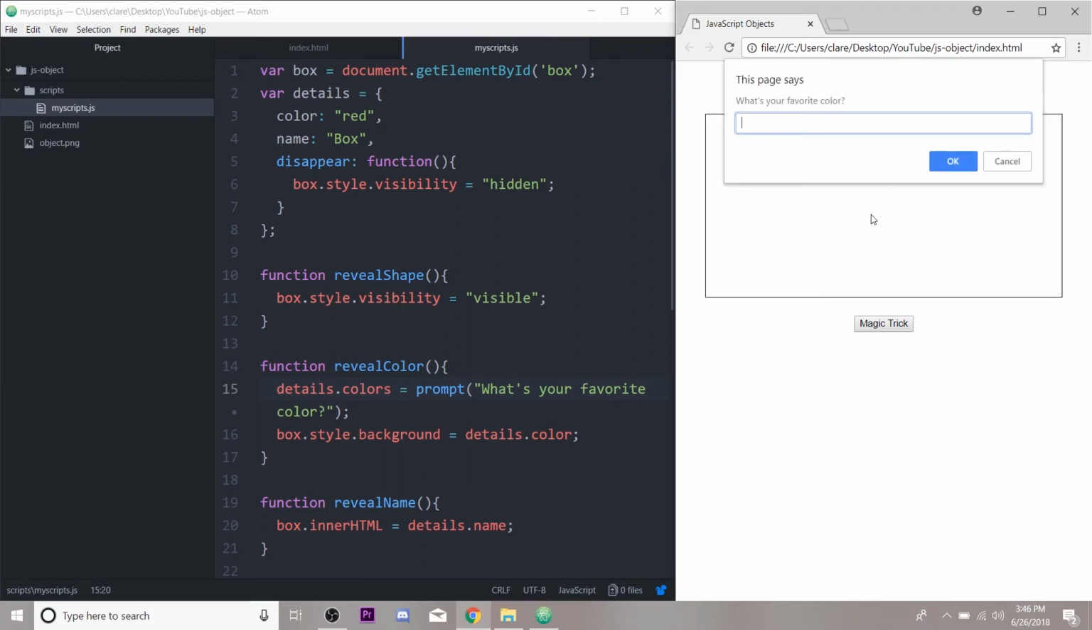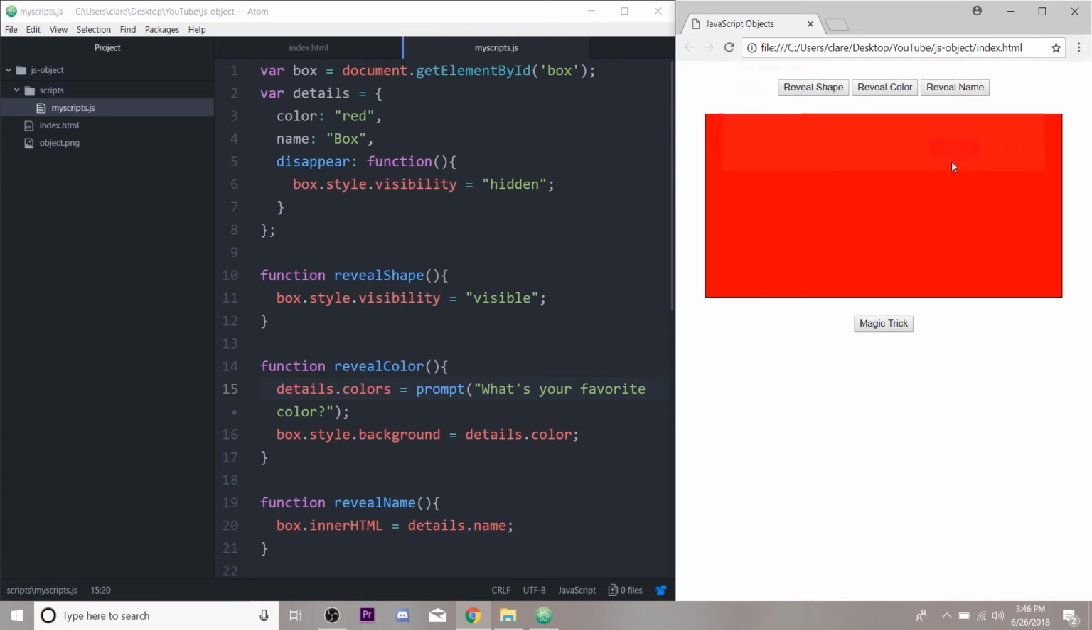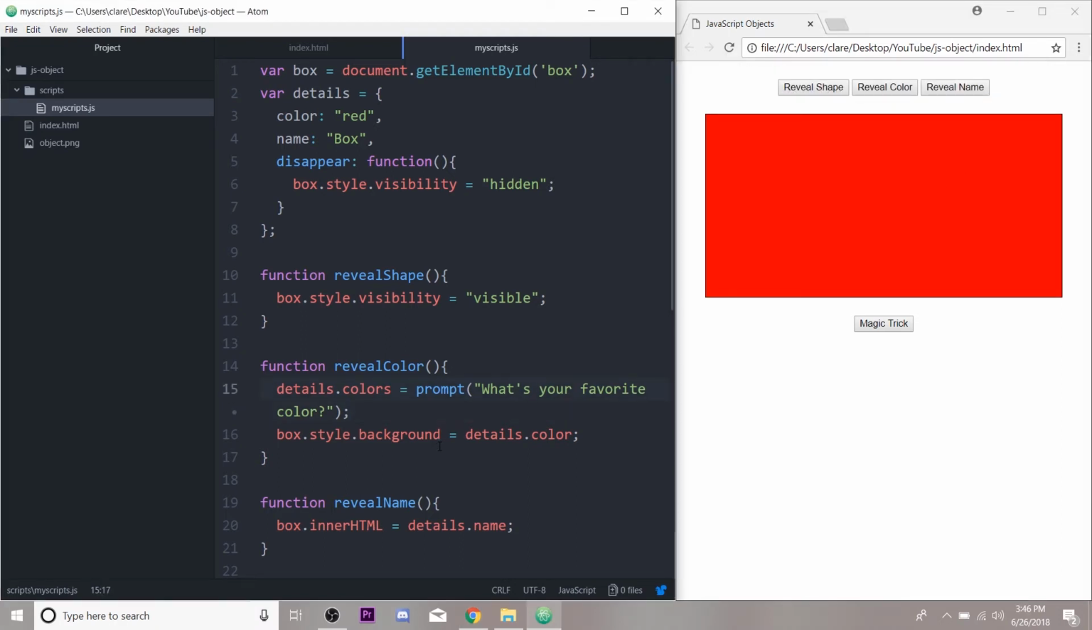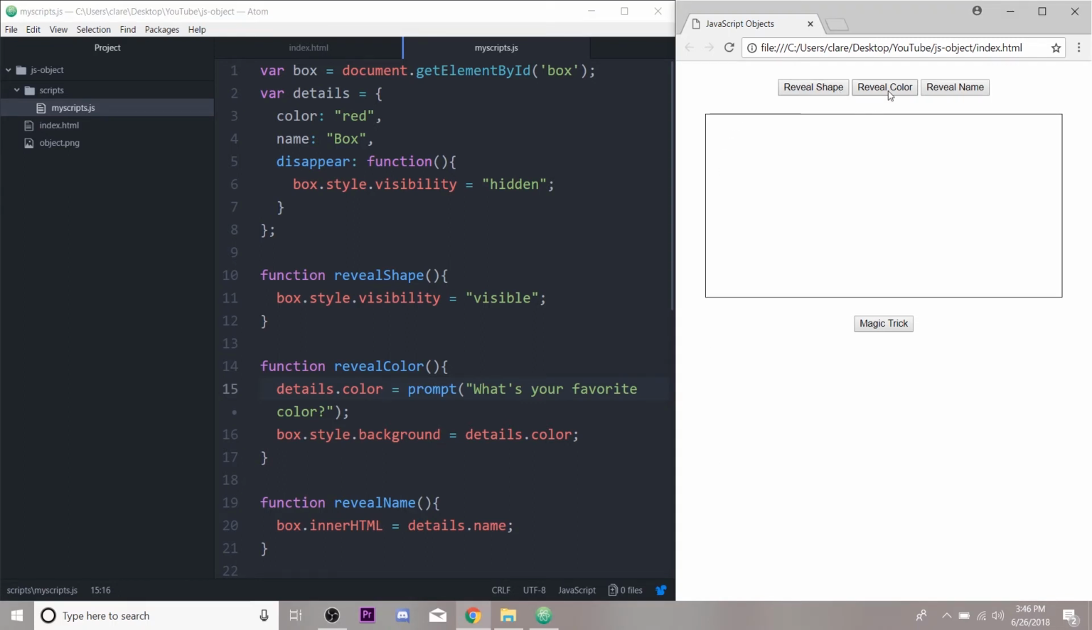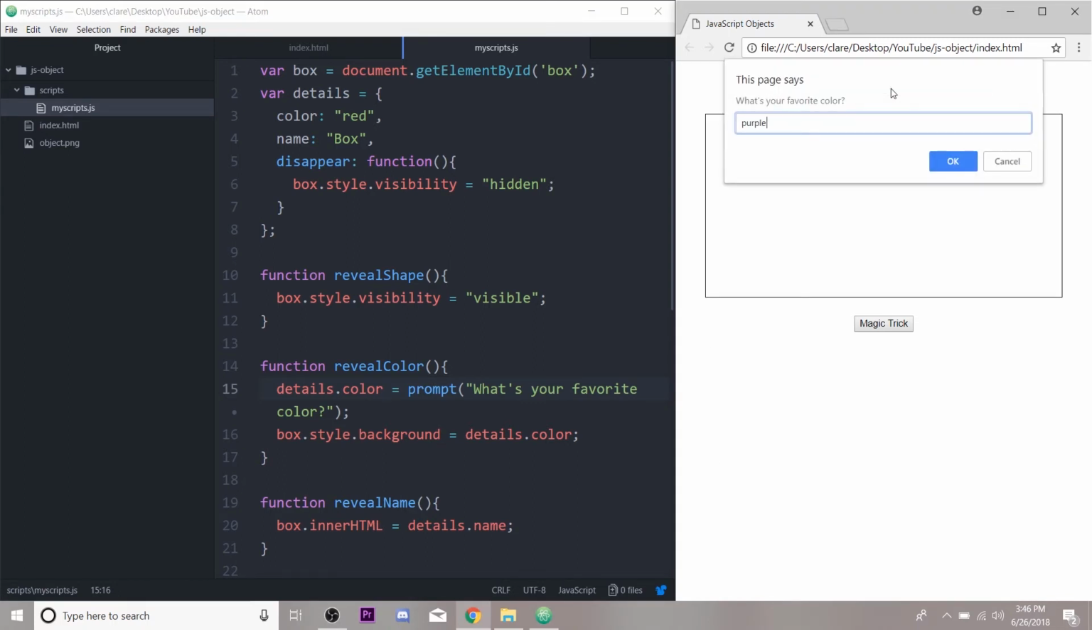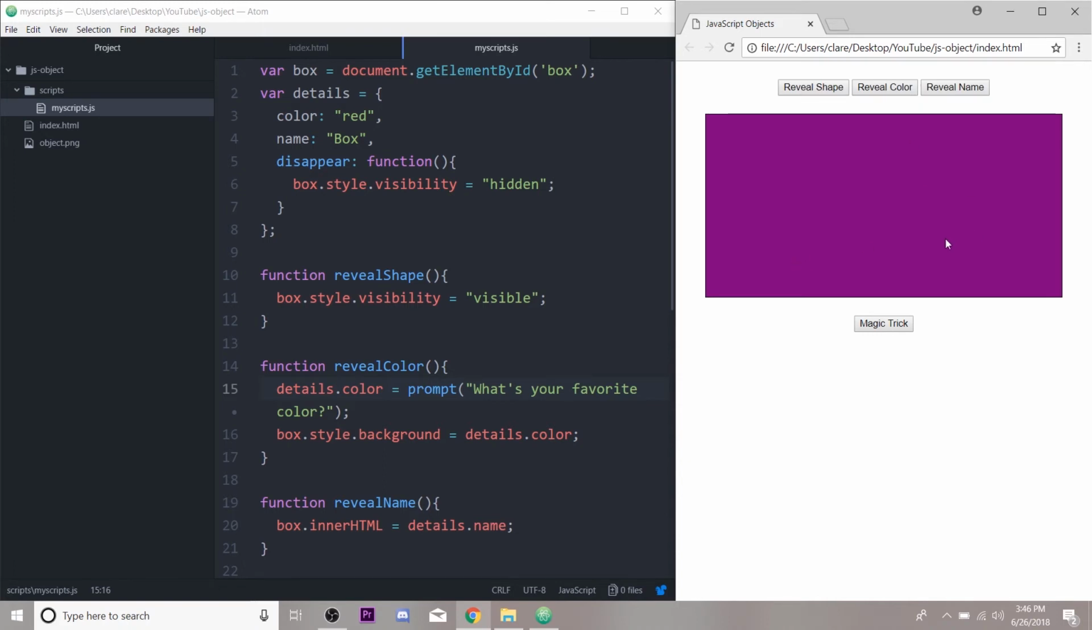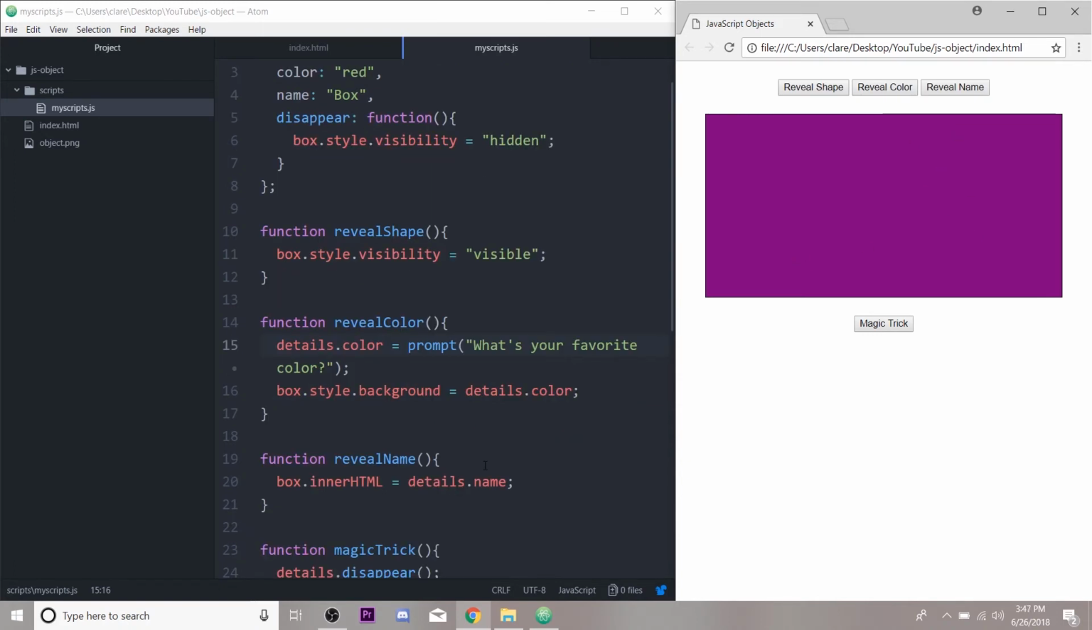So it's going to ask, what's your favorite color? I'm going to tell it purple. Oh, details.color. Having a hard time typing today. So now it's going to ask me what my favorite color is and actually listen to me and make that the background.